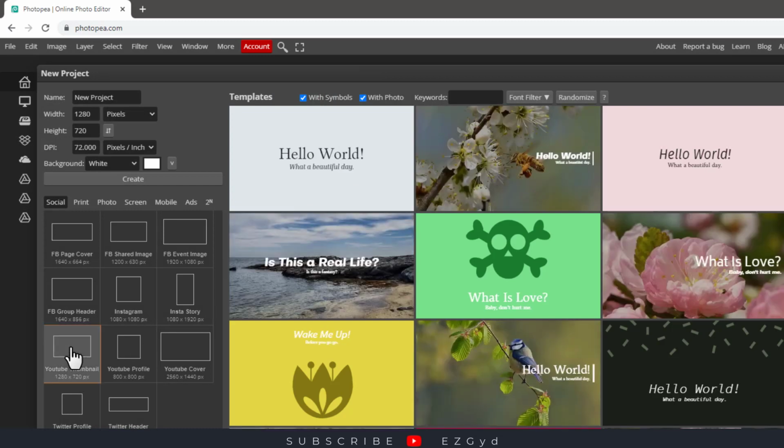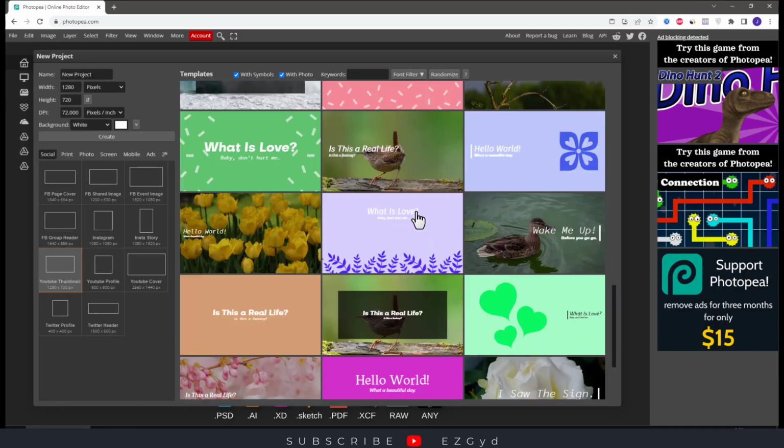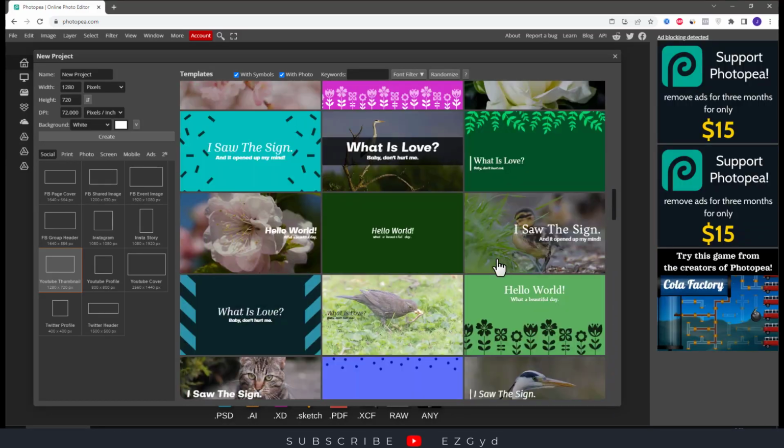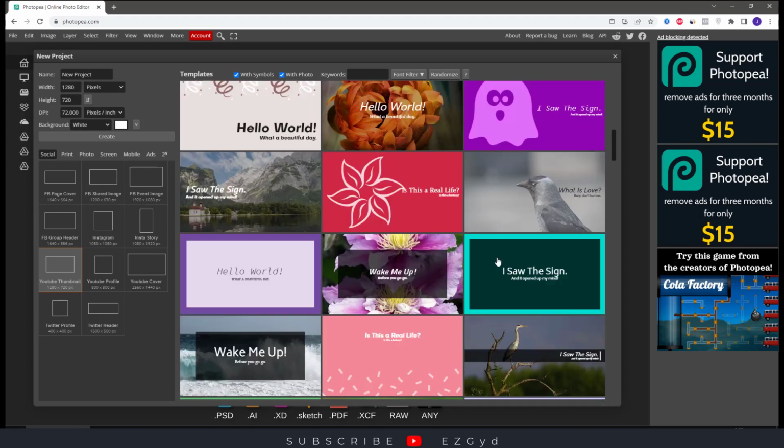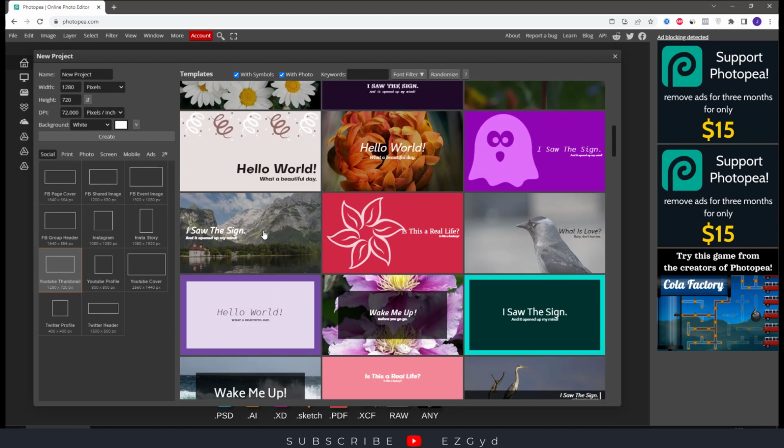Here you can see a list of the available thumbnails. Now from the list, select any one thumbnail that you like. Don't worry, you can change the colors and images later.